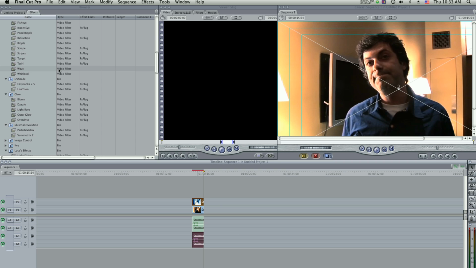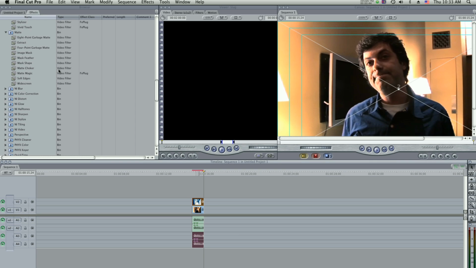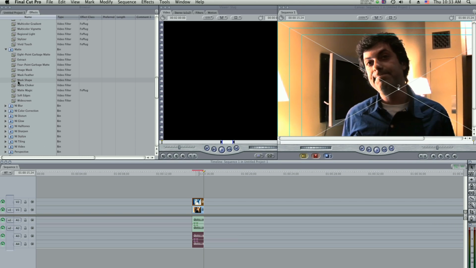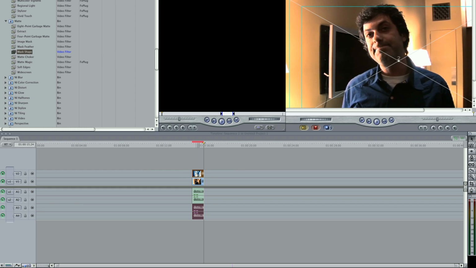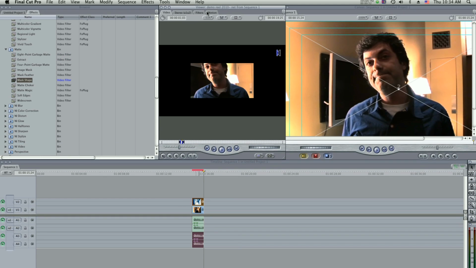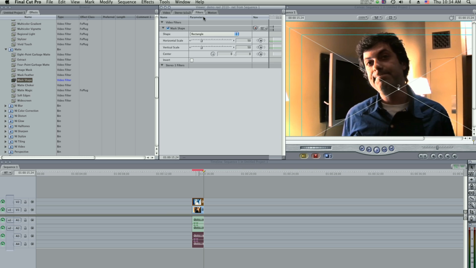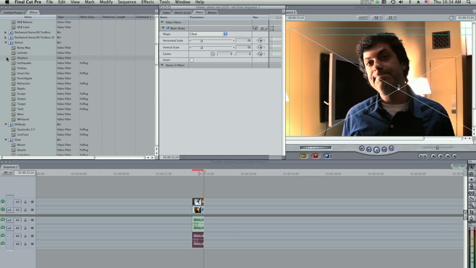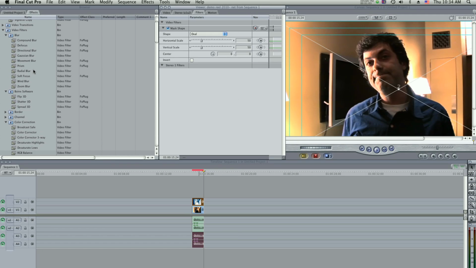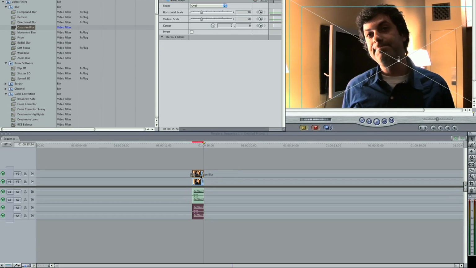And here, all I'm doing is I'm going under matte. I'm going to go to mask shape. Just going to apply that to my top layer there. Double click. I'm going to change that to an oval shape. Then all I'm going to do after this is go up to my Gaussian blur. That's under your blur folder, Gaussian blur. Then I'm going to just apply that to that layer.